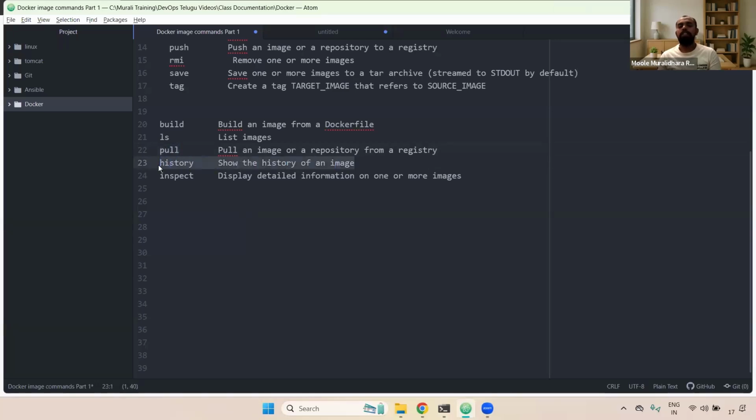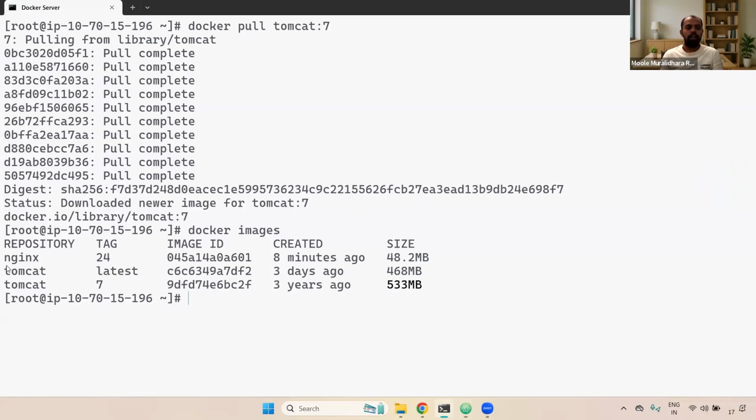History. If you want to check the history of your image, what you can do is use the history command. For example, I want to see the history of this particular Nginx image. How do we do that? You can give docker image history, or directly you can give docker history as well.